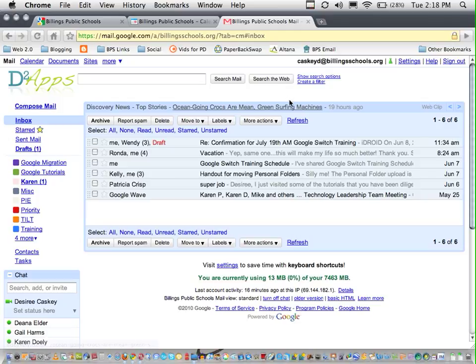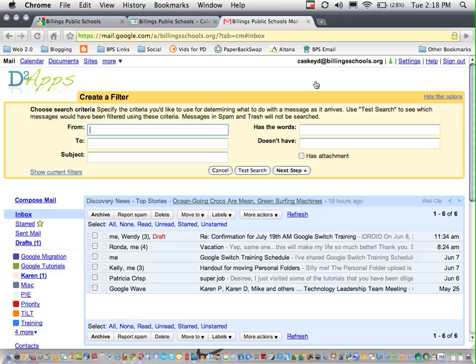If you look right by the box that says search the web, there's show search options, and then directly below that is create a filter. I'm going to click on that. And if you think of create a filter as a rule that you're setting up for your mail, I think it's easy to add filters to your program.